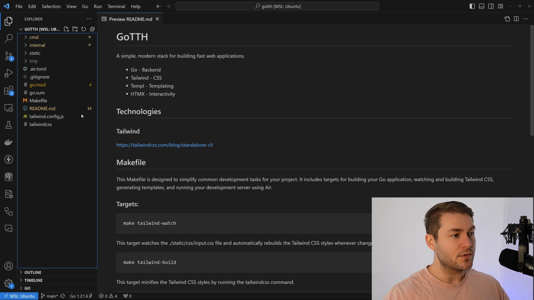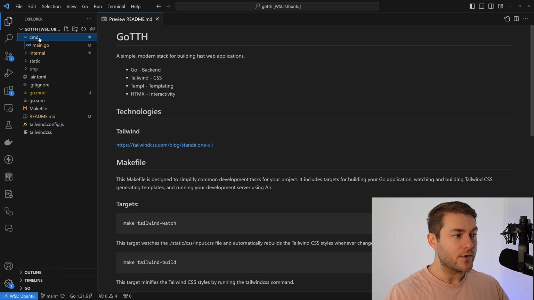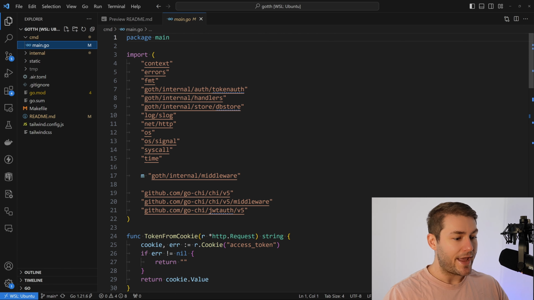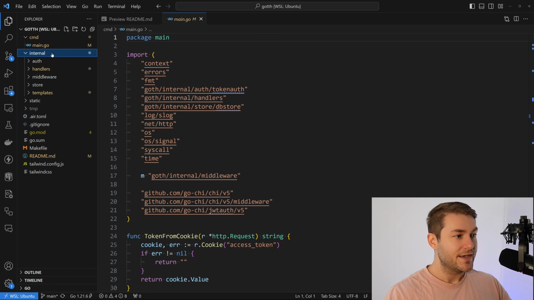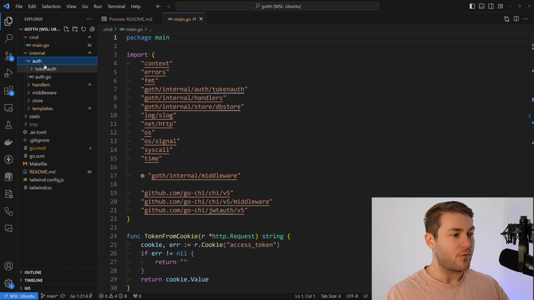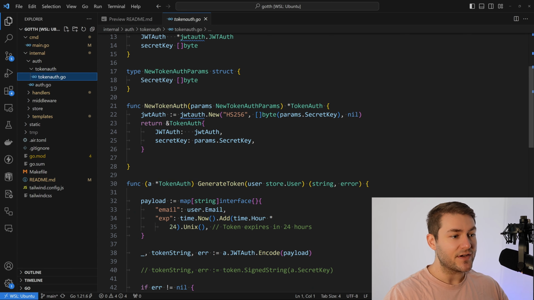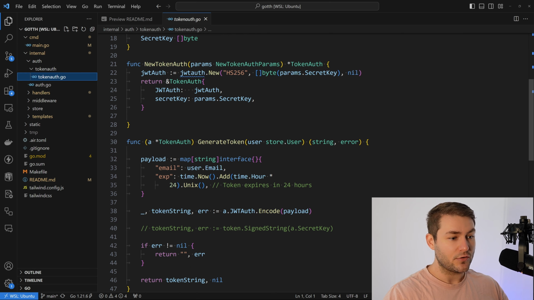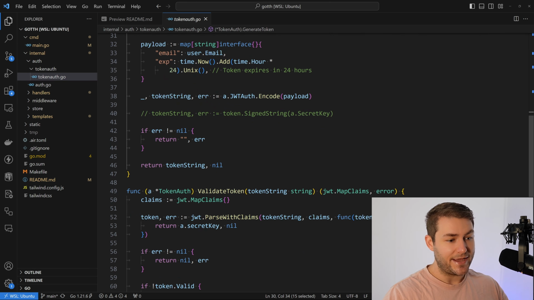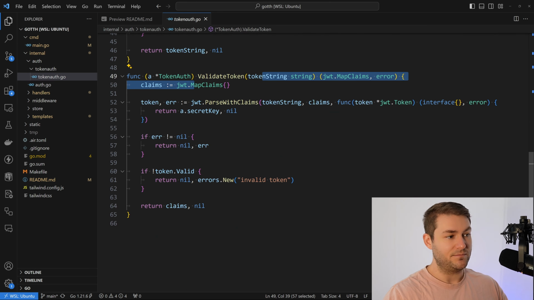So the first folder that we're going to include is our CMD folder, and this is just going to include our main.go. The second folder is going to be the internal folder, and this is where you're going to do most of your work. So inside of the internal folder, we have auth. Now auth only includes one package at the moment, and this is token auth. And token auth has some handy functions for creating a token and validating a token, and that's it.